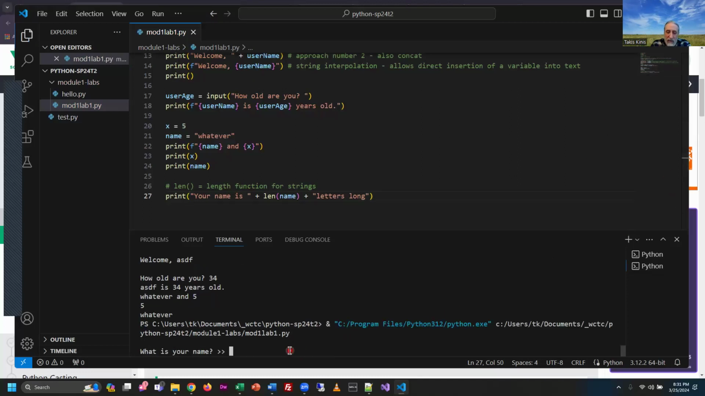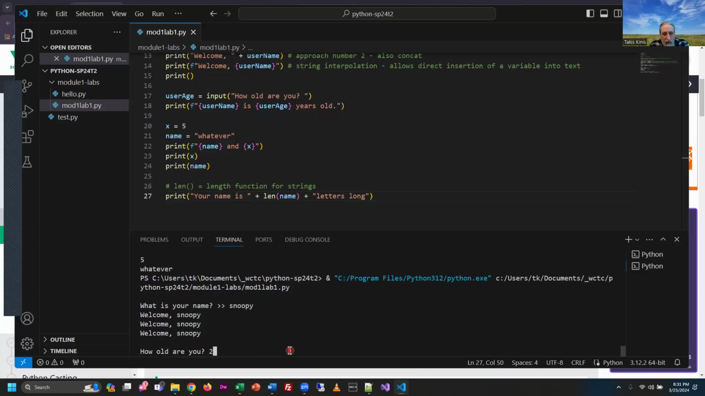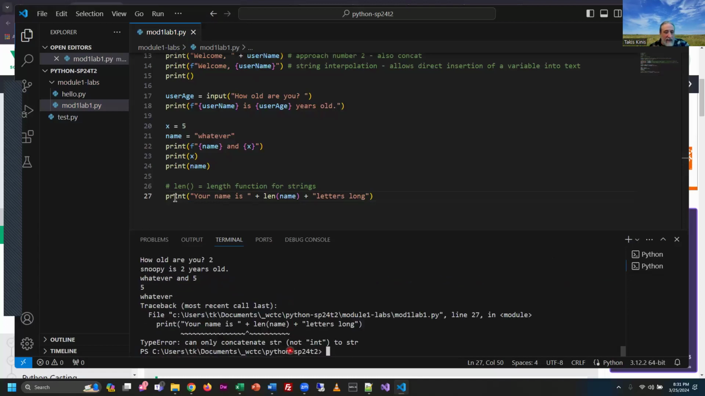The first parts of this will work. So, Snoopy, how old are you? 2. And then it failed. It got to that point and the code crashed. Notice it's pointing to this spot with this little arrow. This is Python's way of telling you where your error is. It's saying you've got a problem right here. What it's telling me is that you're trying to join strings together, but now you're throwing a number in the middle. That doesn't work in this format, so there's a fix for it.